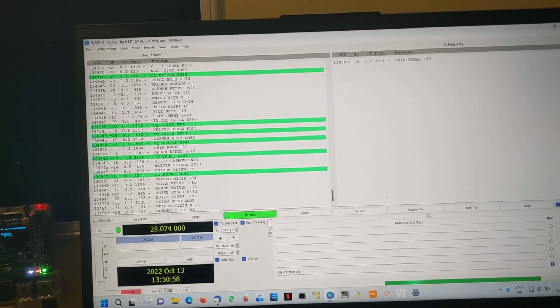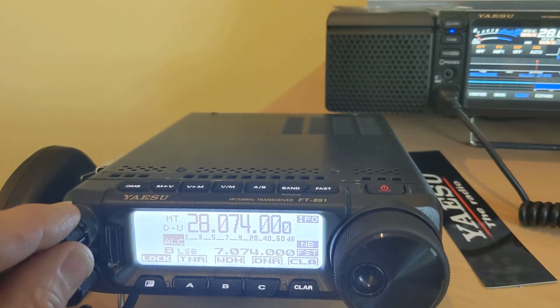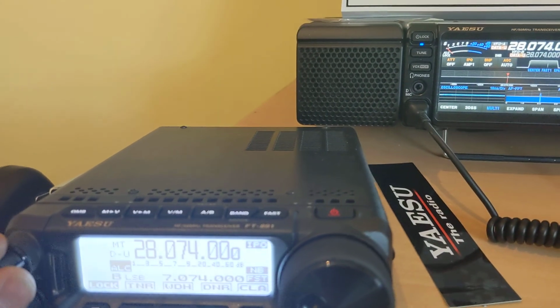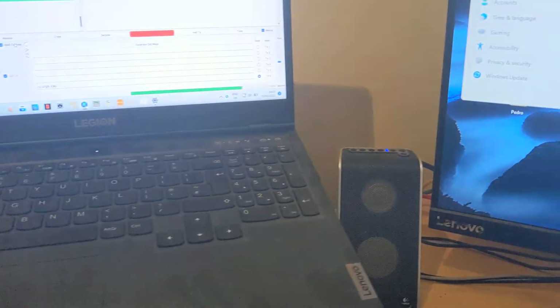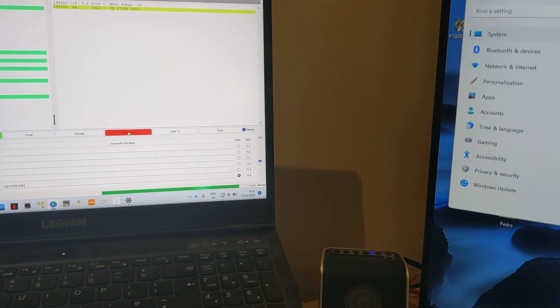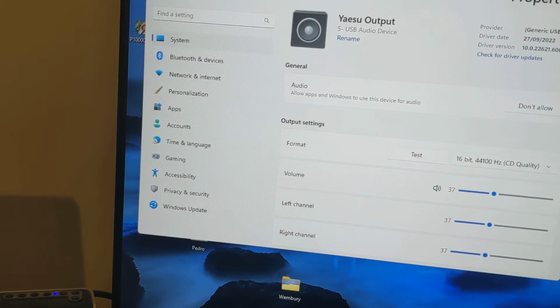WSJTX isn't. Put on enable TX, the same happens anyway. So we're on TX now. This is the sound. That's the oscilloscope. So the sound coming out of WSJTX doesn't seem correct.